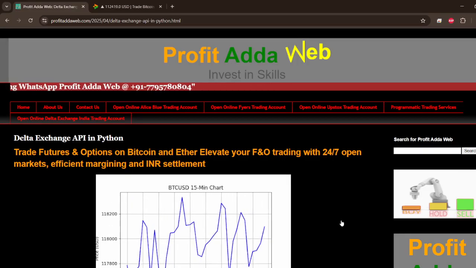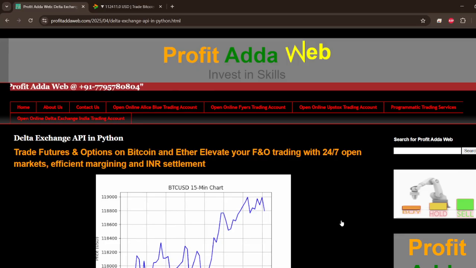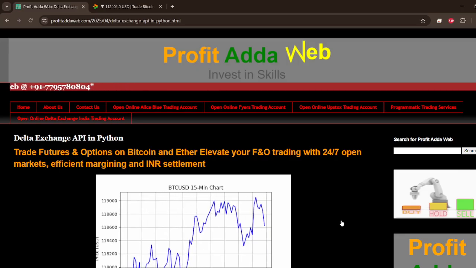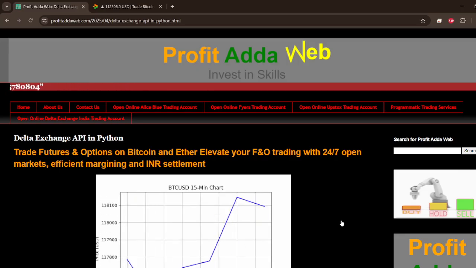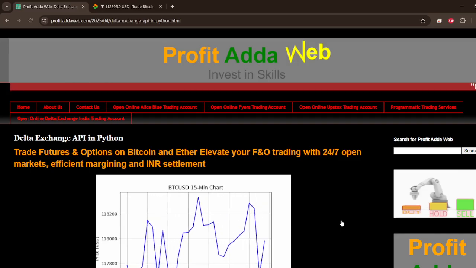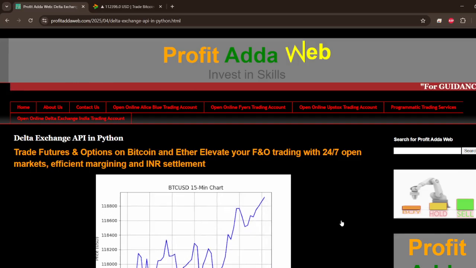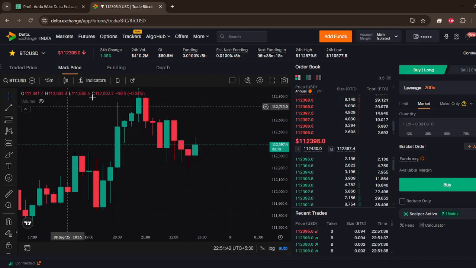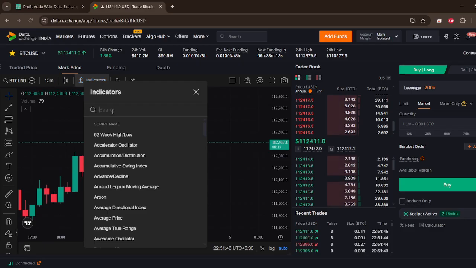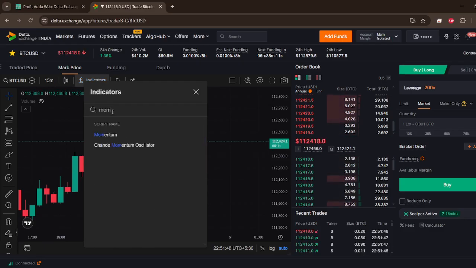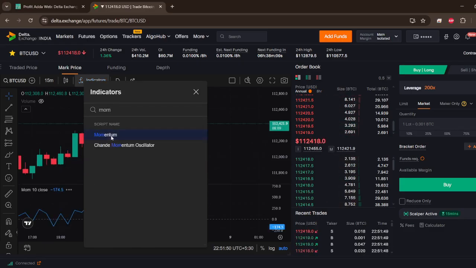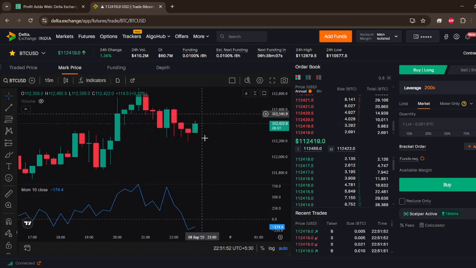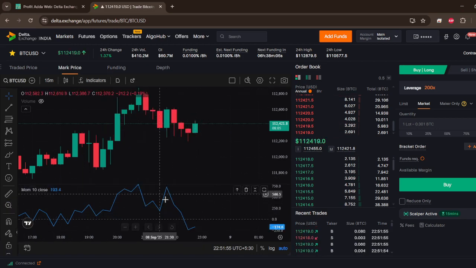And today we are going to implement the momentum indicator. In short, the MOM indicator. Okay, so if you go to the candlestick chart and head over to the indicators, and just type MOM, you will get momentum. So this is your momentum indicator, and it is a very simplistic momentum indicator.